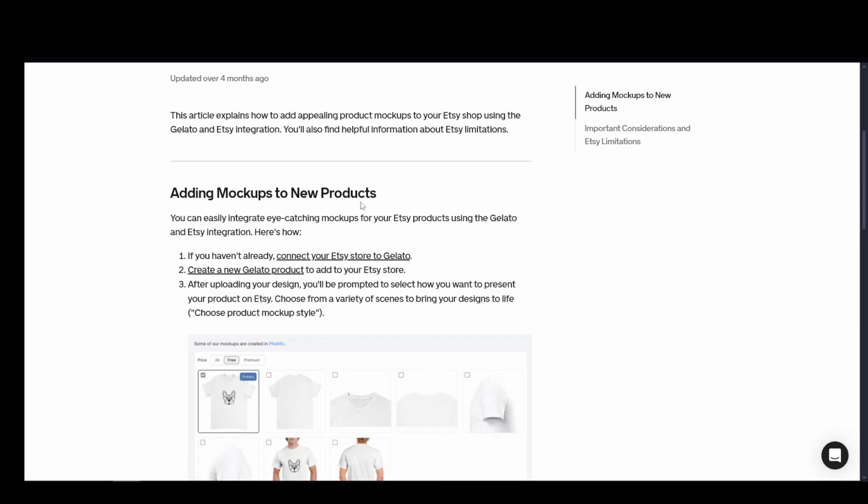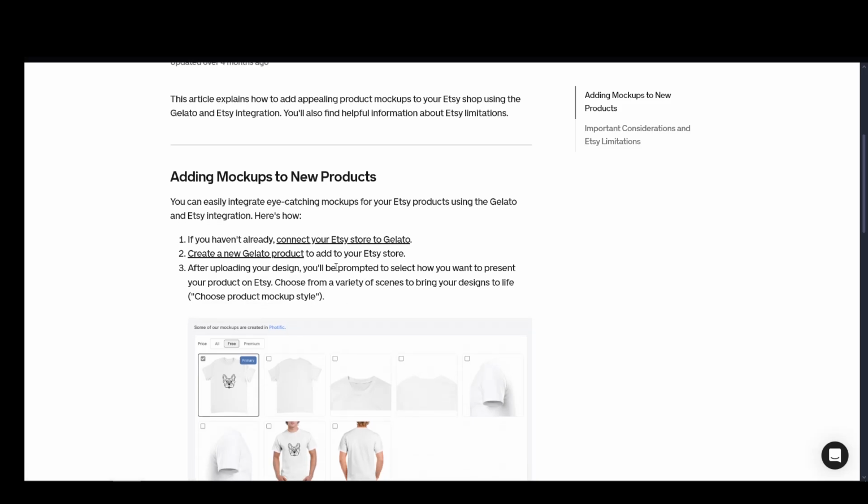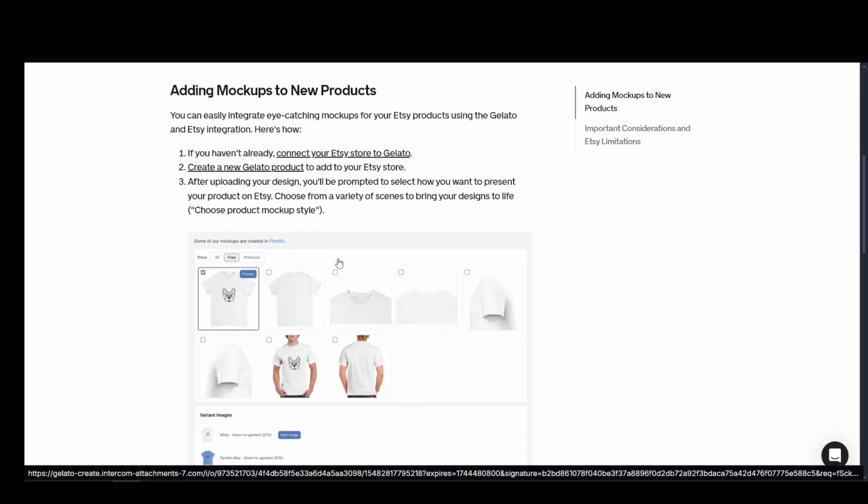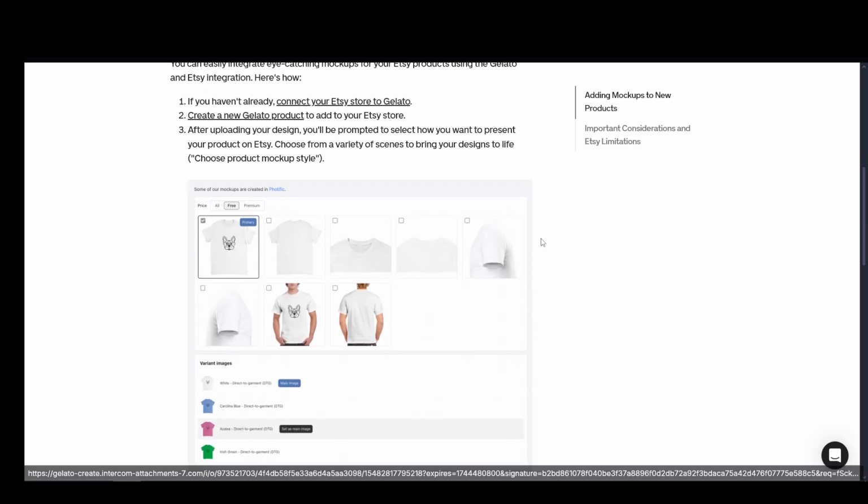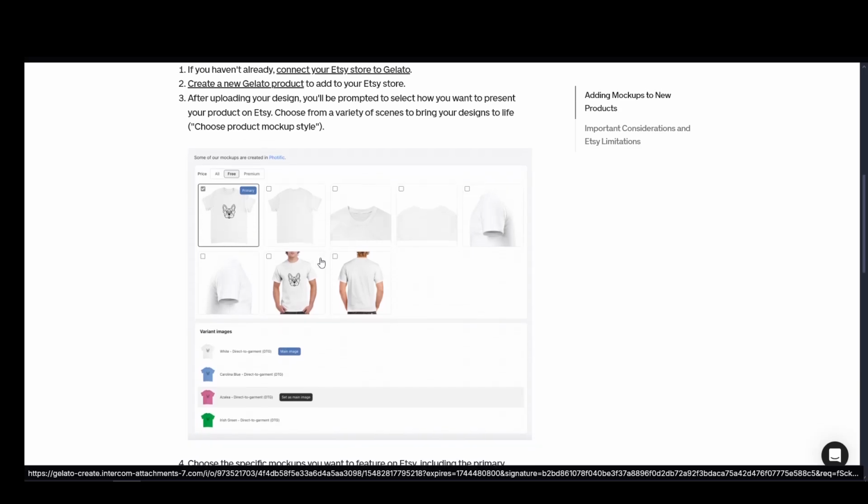So what you're going to need to do is, of course, you should connect your Etsy store to Gelato. If you're planning on using Gelato for this, then just add a new product to Gelato or create a new product on Gelato to add to your Etsy store. And then after uploading your design, you just need to select how many or how you want to present your product on Etsy. Just choose from a variety of images to present your products on your Etsy store. And yeah, that is pretty much how you can do it.